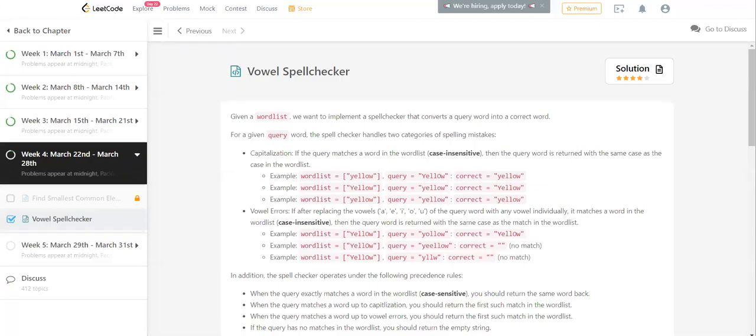Hi guys, today we are solving the 22nd day's problem of March LeetCoding Challenge 2021. The problem's name is Vowel Spellchecker. The problem is given such that we have a word list and we want to implement a spell checker that converts a query into the correct word.